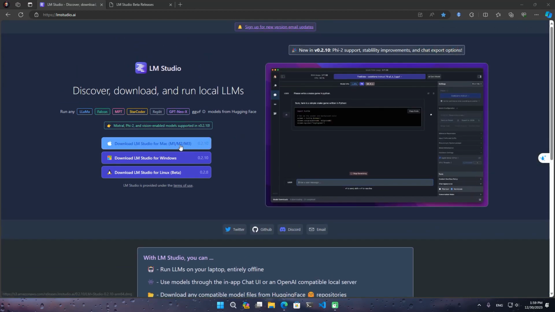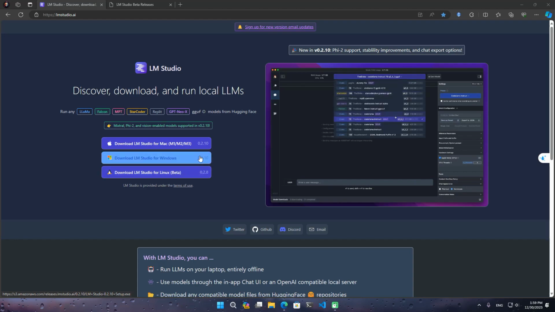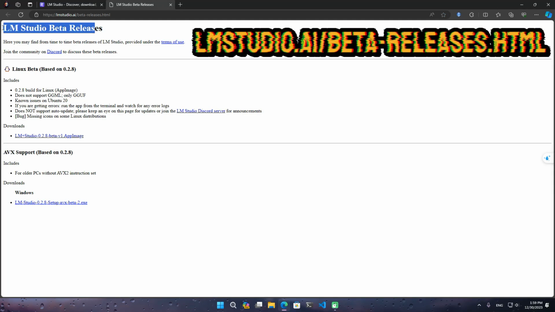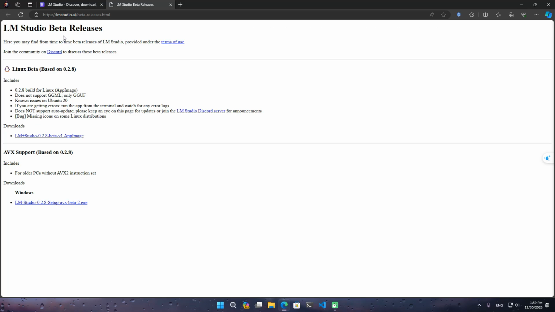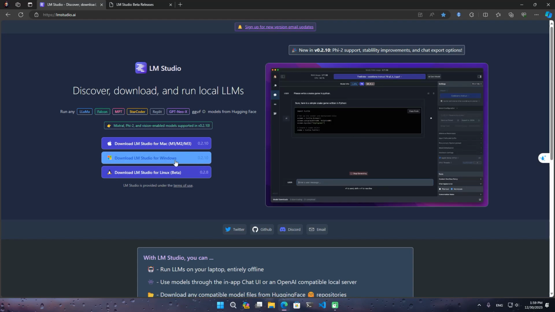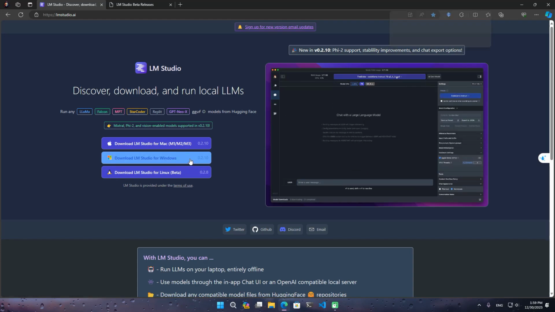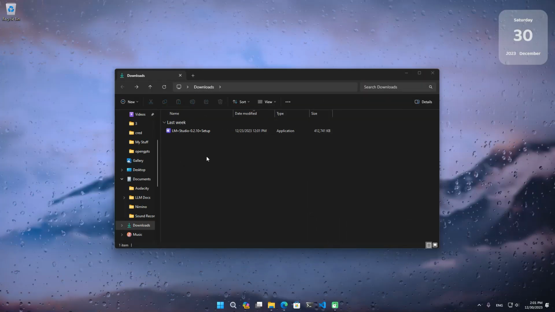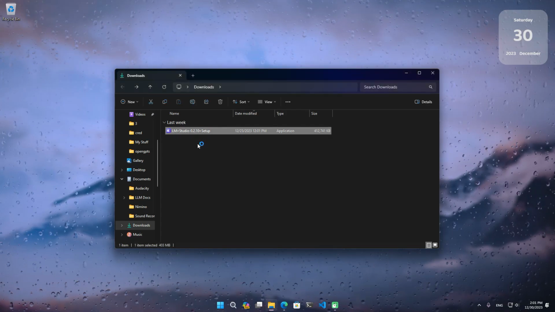Here, based on your operating system, you can select the installer file for download. Furthermore, at this URL, you can download the beta version of the program for both Linux and Windows. By downloading the beta version, you can access software features such as adding new models sooner than the stable releases. Since my operating system is Windows, I will download the Windows version of the software. Double-click on the installer file twice and wait for the software to be installed.